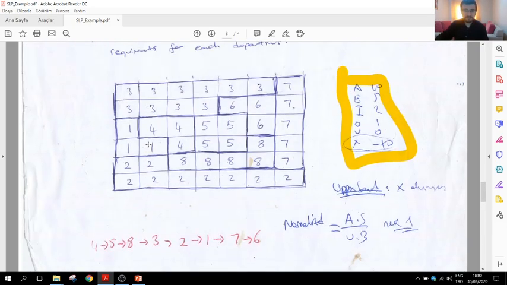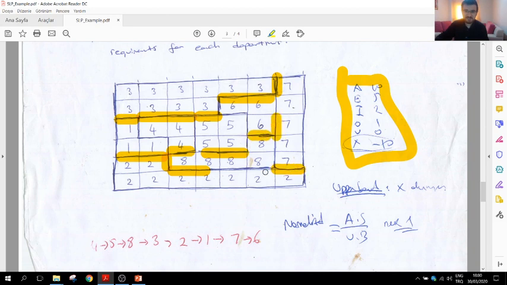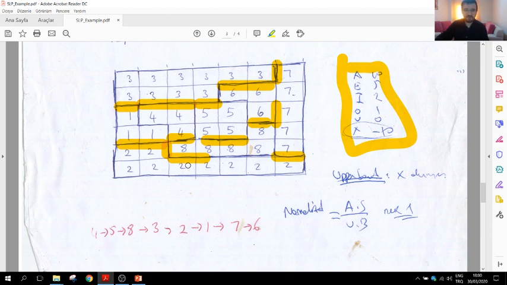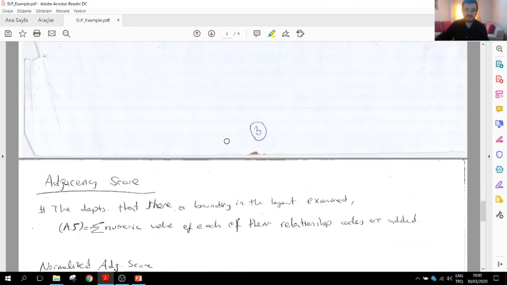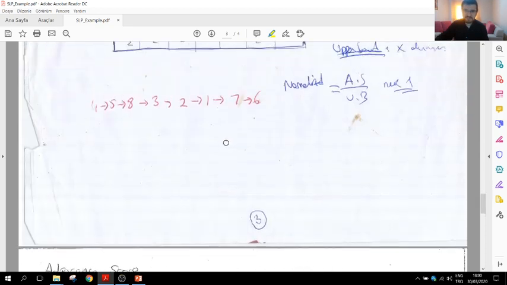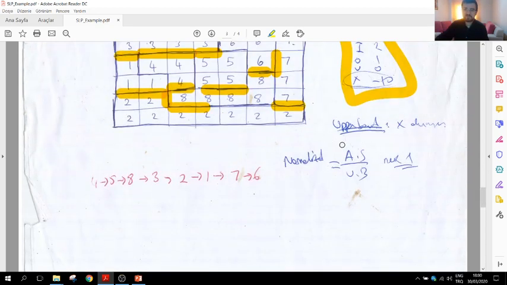So in this example, which departments are adjacent? 3-6, 3-7, right? Look, there is a common border. 3-7, 3-6, 3-5, 3-4, 1-3, 1-2, 2-8, 4-8, 5-8, 6-7, 2-7, right? So we say that the relationships between these pairs of departments are satisfied, and then we can add their scores up, which gives us the adjacency score.